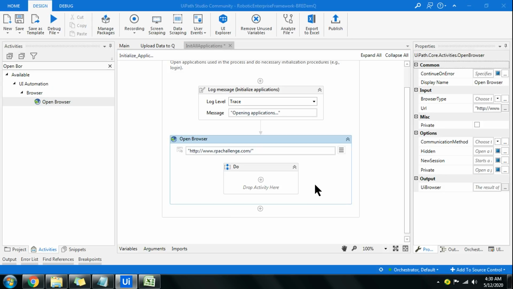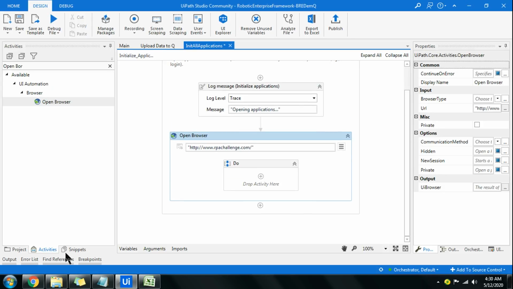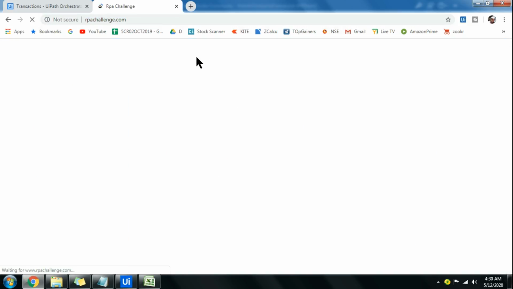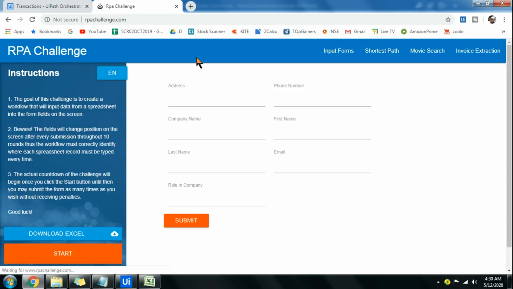Now the other thing you will see when you launch the website, right? The first thing you will see for the first time when you launch it, there is something called start, isn't it? When it loads, reloads, then you will find a start button. So you have to click on start.